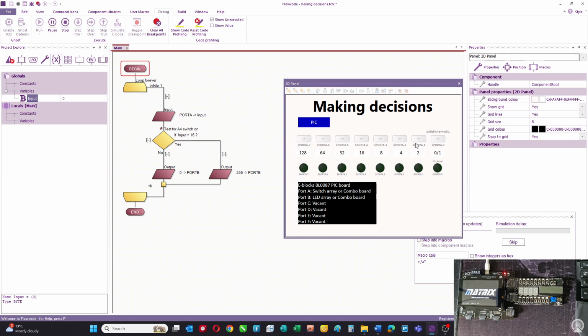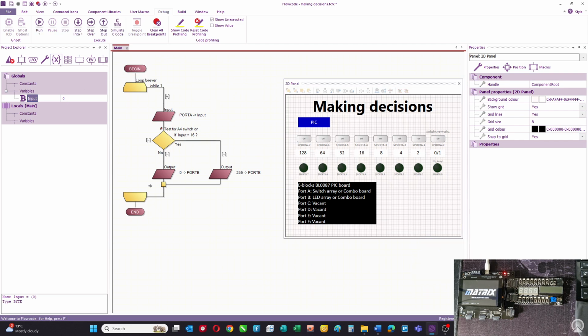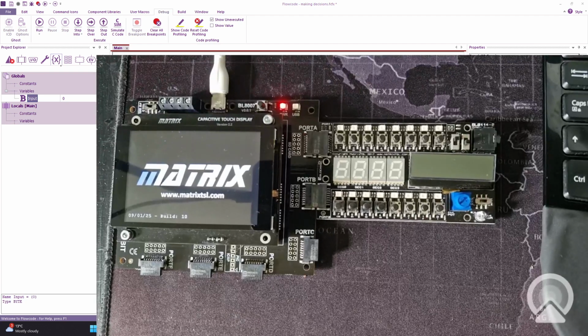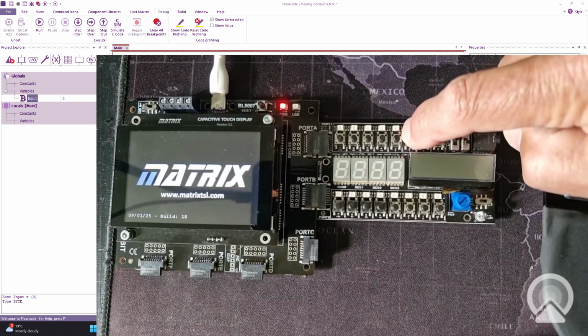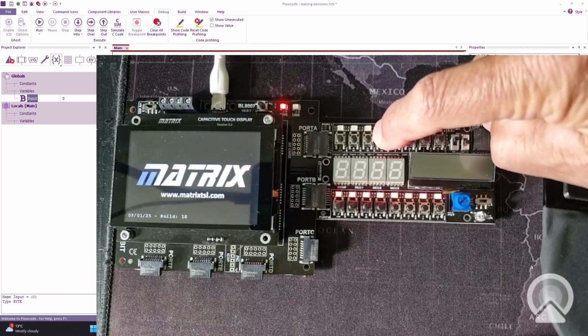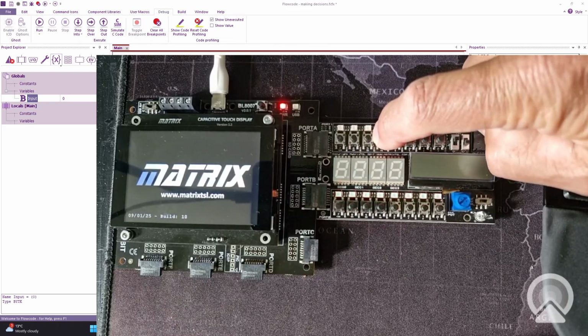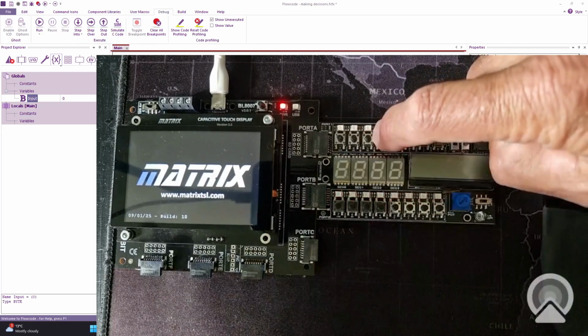And if we simulate that, you can see it working. I'm pressing the switches one after the other. It's only when 4 goes high that the LEDs are turned on. And if we look at the hardware, I've downloaded the program and you can see it's just the same. If we press each in sequence, it's only when we get to 4 that the LEDs are lit up there.